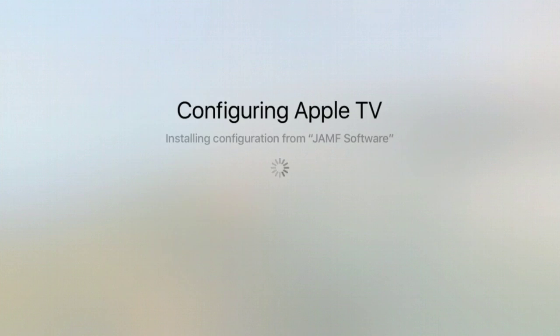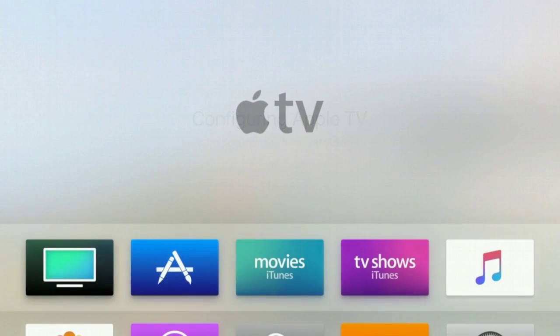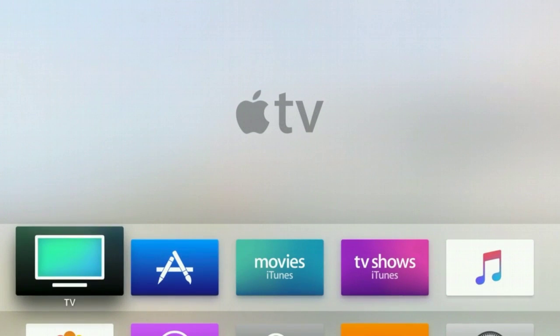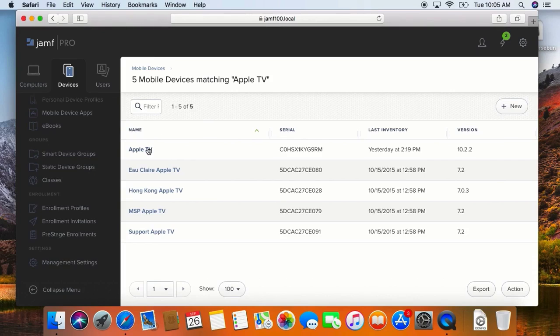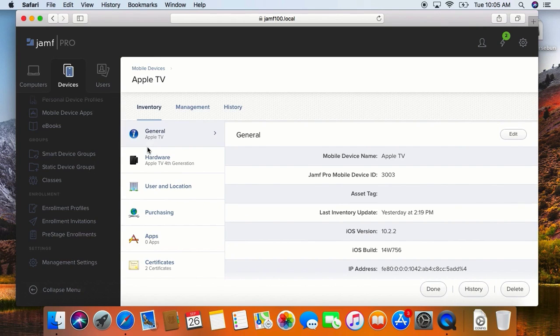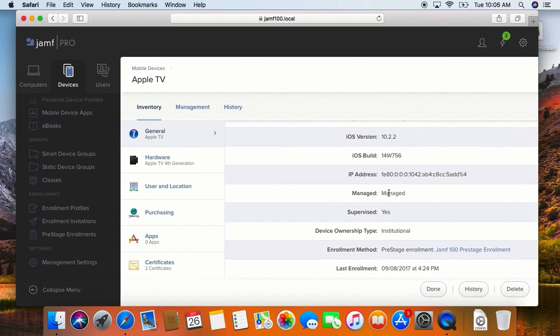After the device activates, we are brought to the home screen, skipping the additional configuration provided by the default setup assistant. If we review the inventory record in Jamf Pro, we can see that the device is managed, supervised, and was enrolled with a pre-stage enrollment.